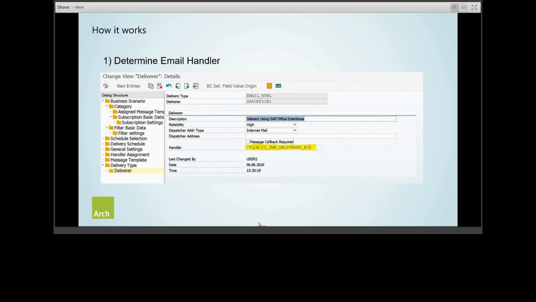So from a practical viewpoint, there are two important workflow settings that we need to change. Firstly, we need to determine the email handler. So we do that inside the normal workflow configuration, and it's a one-off setup. And there's nothing to develop. The new email handler for Floe is included as part of the Floe 200 software.